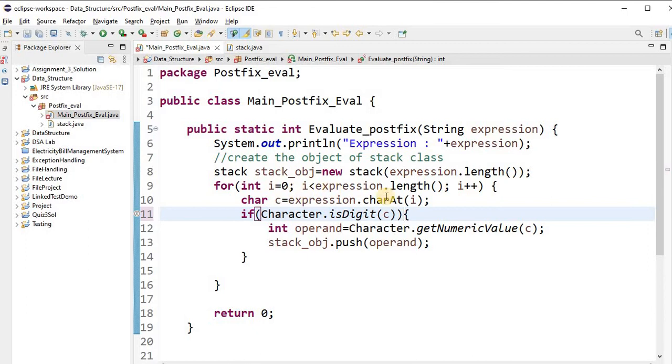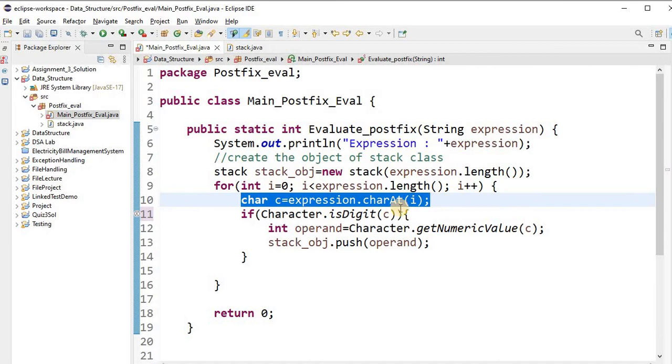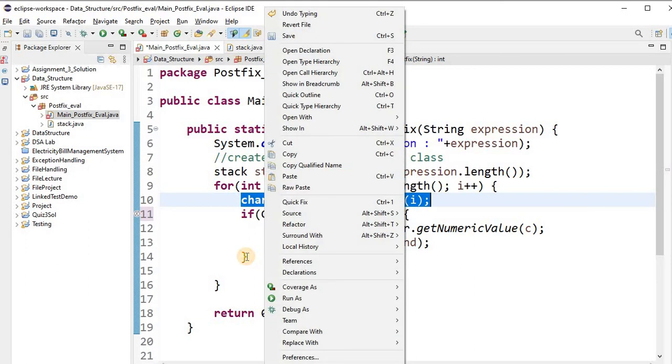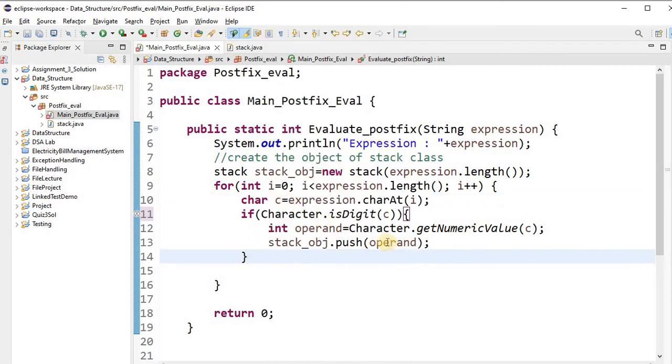Let me correct it. So we read the first character of this expression, then the second, then the third, then the fourth, and iteratively we read all the characters from first to last. If that particular character is an operand, then push it into the stack. And how will we check whether it's an operand or not?